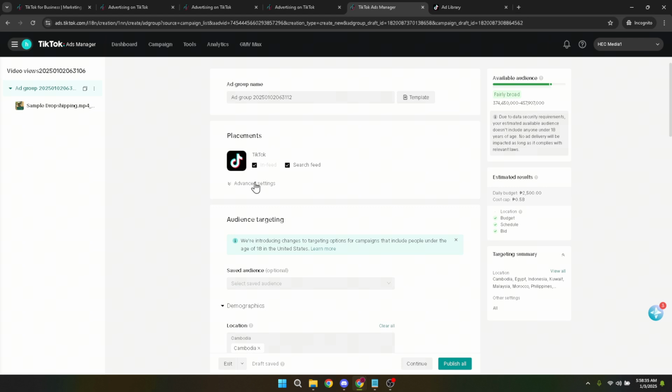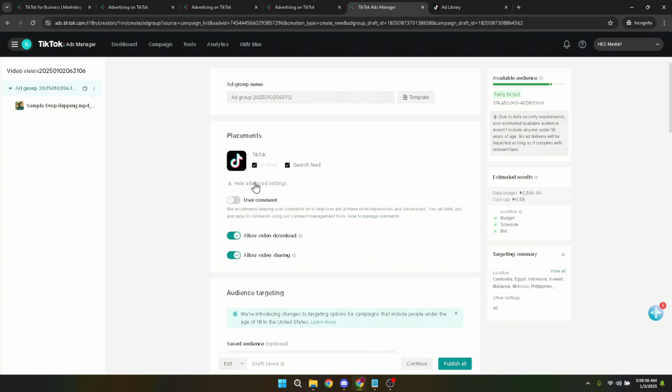Clicking here unfolds even more options and controls that you have for your ad group, and among these settings is a particularly important feature for anyone looking to engage with their ad viewers, the user comment setting. By default, the option to allow comments on your ad might be turned off. To activate it, simply turn on the user comment setting. This enables viewers to leave comments on your ads, opening the door to direct engagement and feedback.